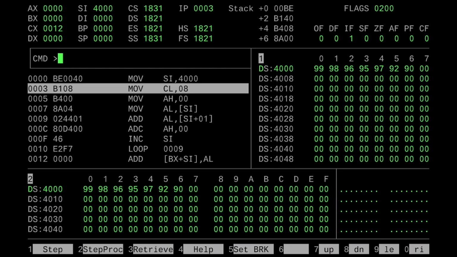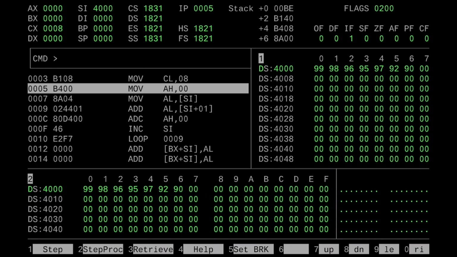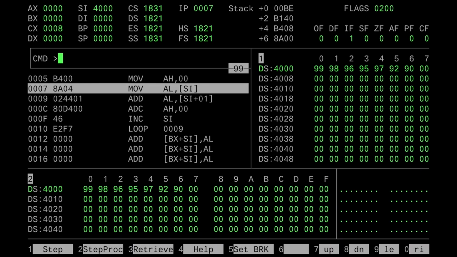Now the CX is something, it's 12, and I'm going to load it with 8. It's already 0, so it's not going to show any effect, but if you have some other value, it will be reset to 0. From here on, the main logic starts. The first element 99 has to be loaded into the lower byte of the accumulator register. If I press F1, it has loaded.